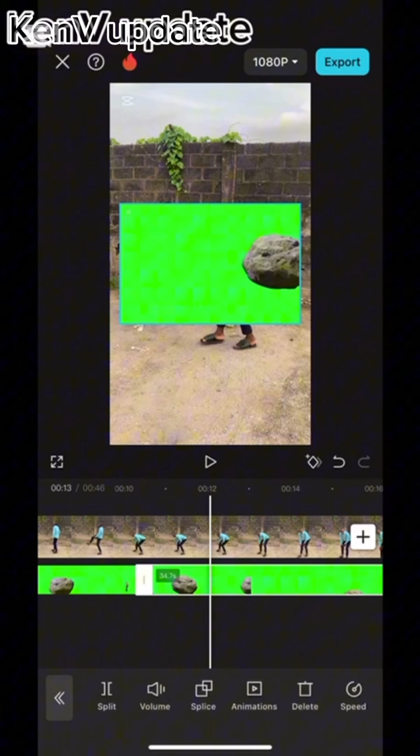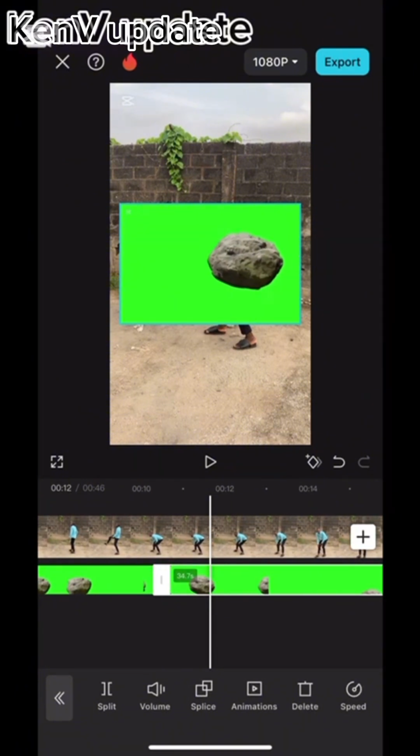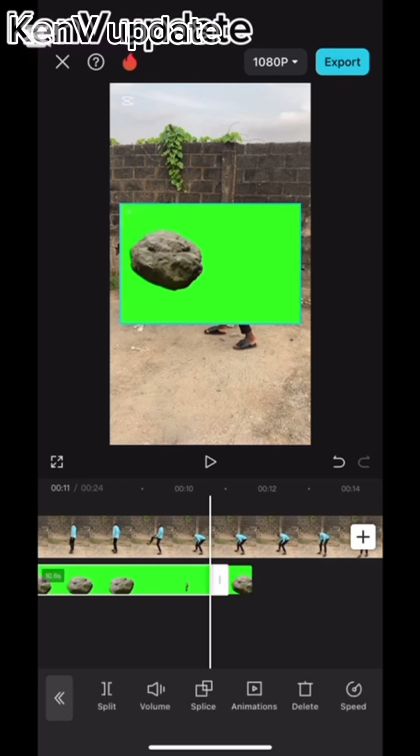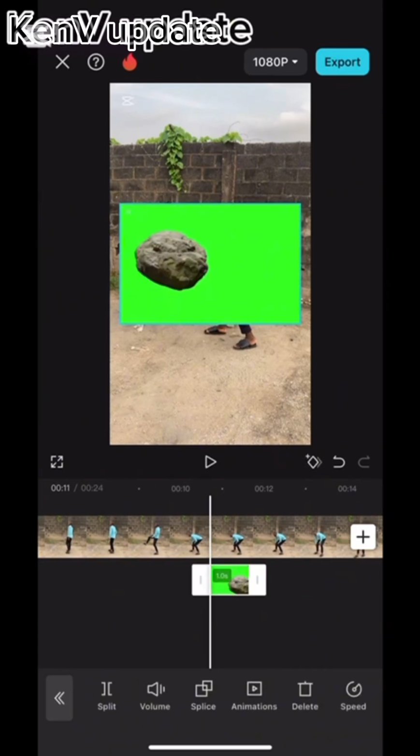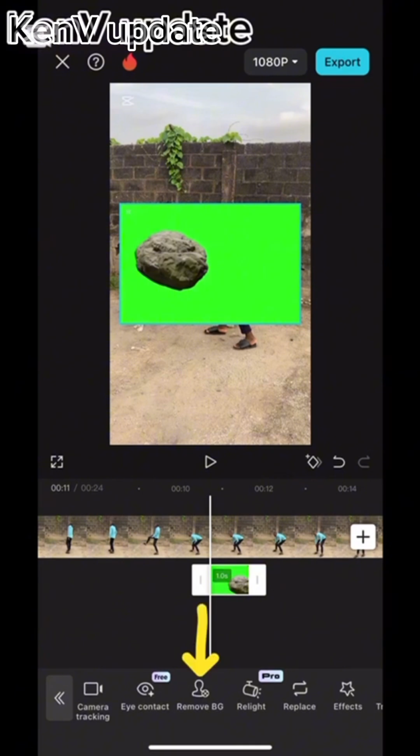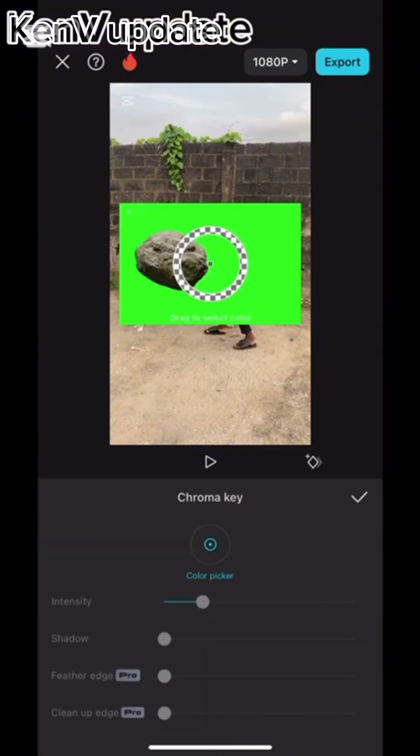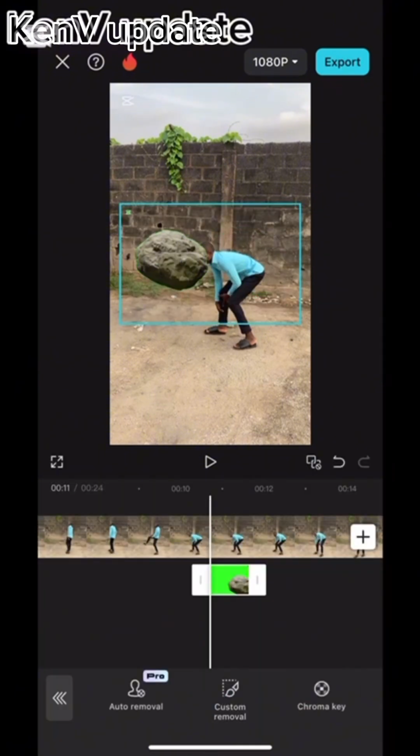Move. Come back. Make a split here as well. Then you delete this one now. Delete the first part as well. Click on this one and look for remove BG. Click on remove BG now, guys. Chroma key, drag it, mark on that good and go back.